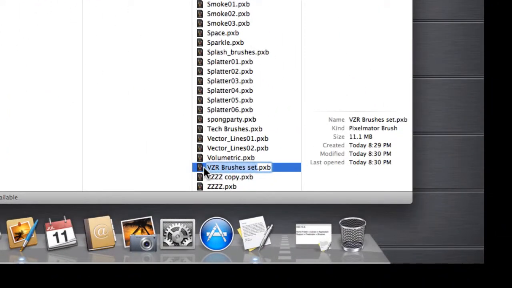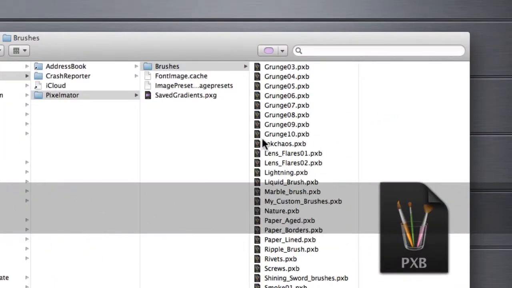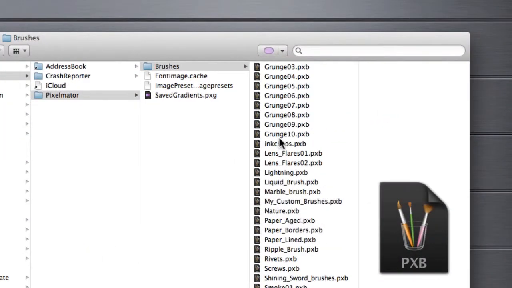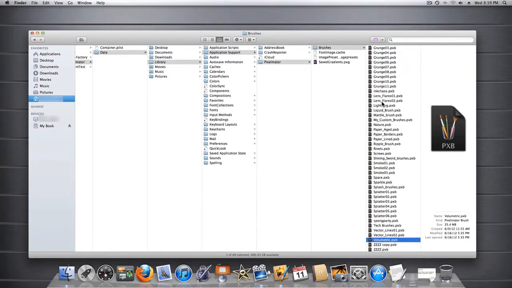This VZR brush set is a grunge set, so I'm going to go ahead and rename it Grunge 11, and it will just fall in line here after my Grunge 10. And here it is. And that's about all it takes to organize your brushes folder in Pixelmator.